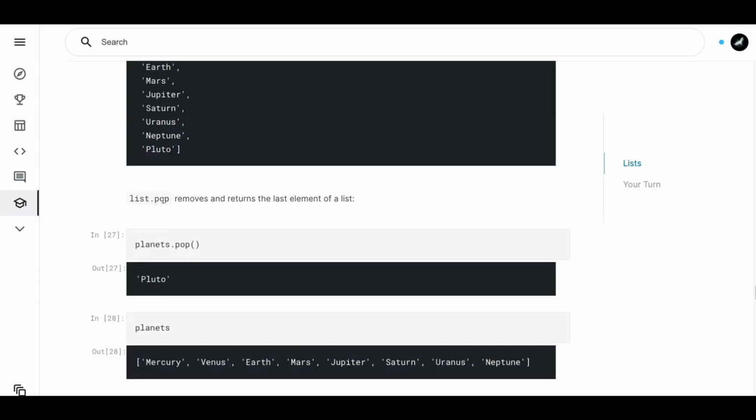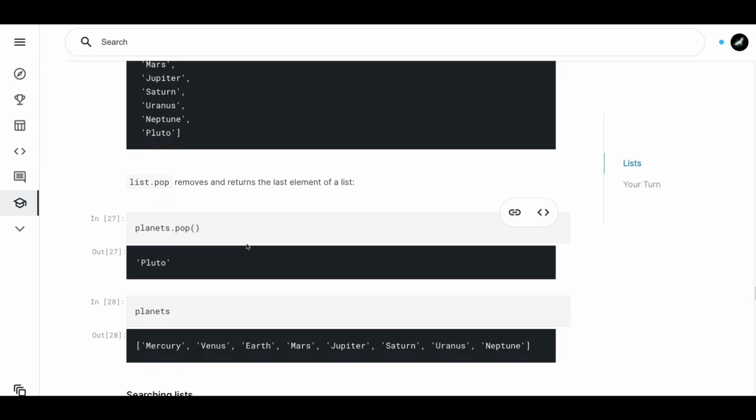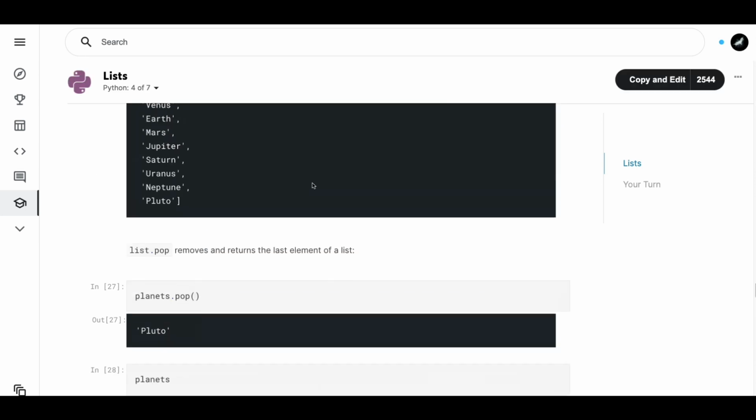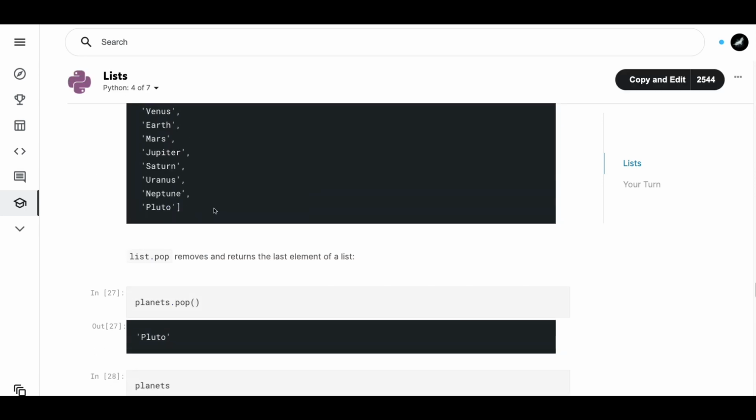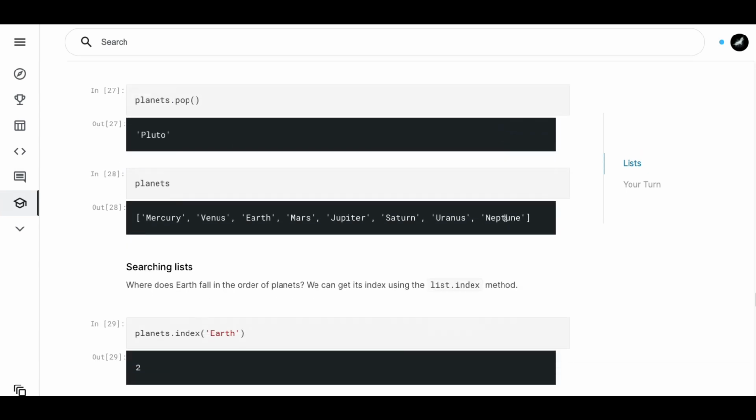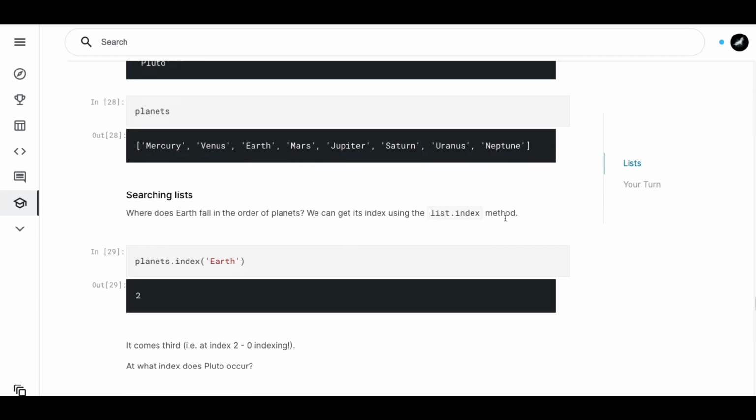In the same way, if you use pop, it will automatically remove the value, and planets would not have the popped value. If you have studied computer science and studied stacks, you must remember pop. Pop removes the last element, and append adds one new value to the end of the list.